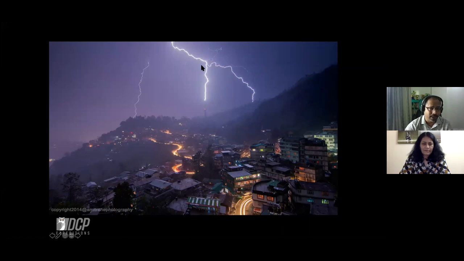In the span of 3 minutes, there were 2 lightning strikes. One on that TV tower and the second one was a separate lightning. But since I was shooting for 3 minutes, both the lightning strikes I could capture in one single frame. That's the beauty of shooting with long exposures.